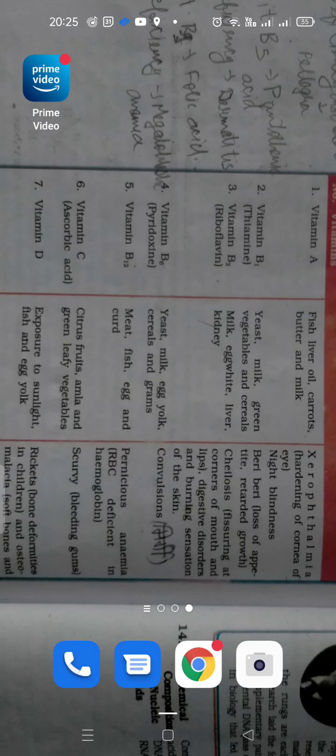You can see it in your own books also. And this was a very important one. I had planned to learn, or rather I had learned, all the sources. For example, vitamin A: it is fish liver oil, carrots, butter, and milk. Here it is only four. You can also remember just two, three or four.